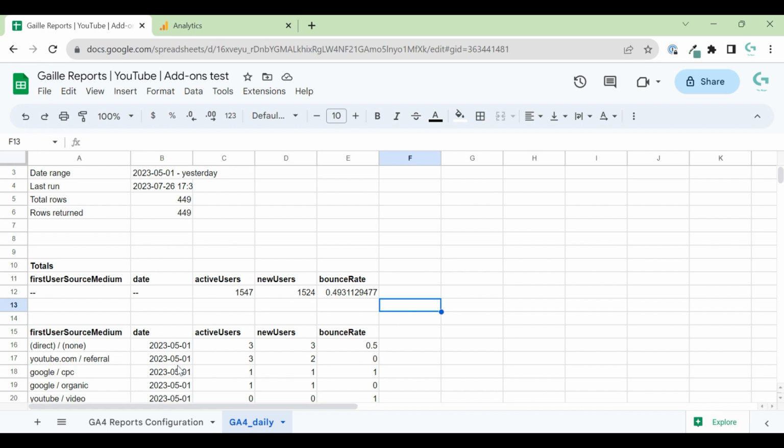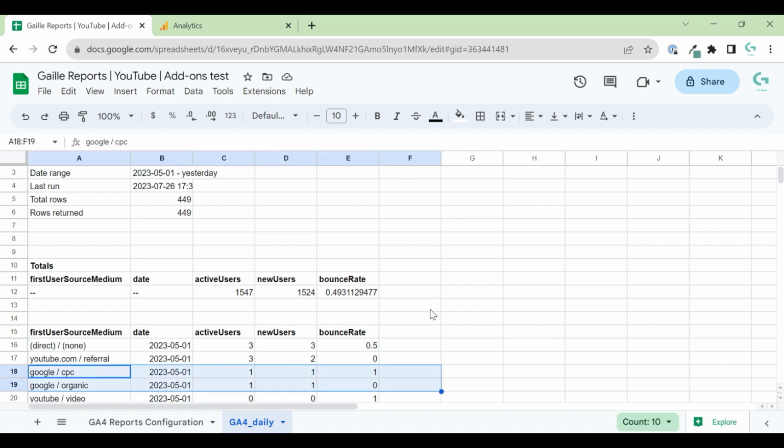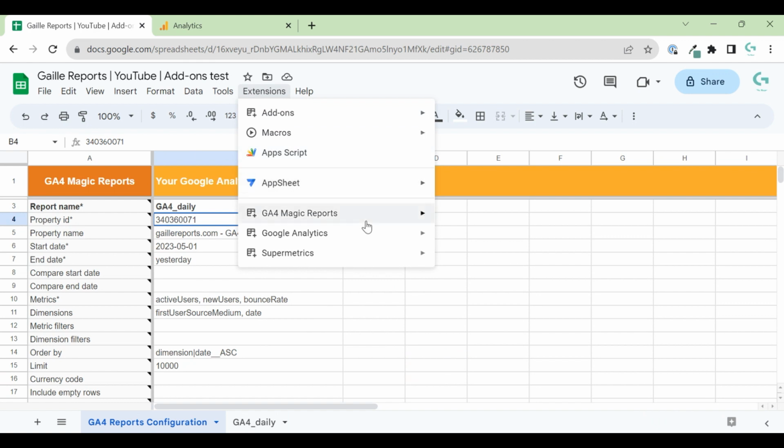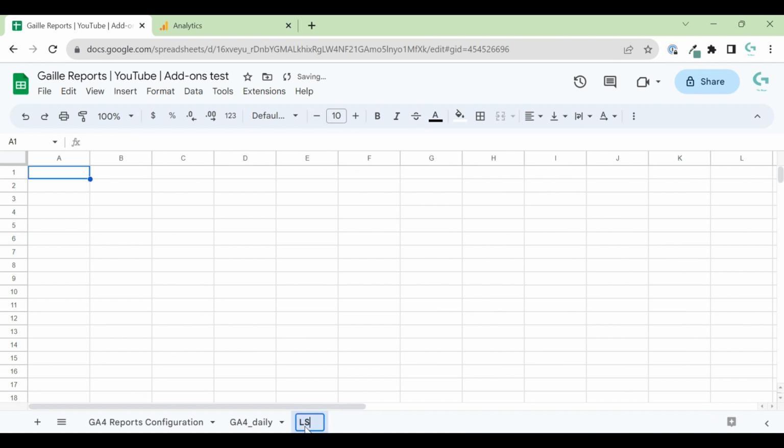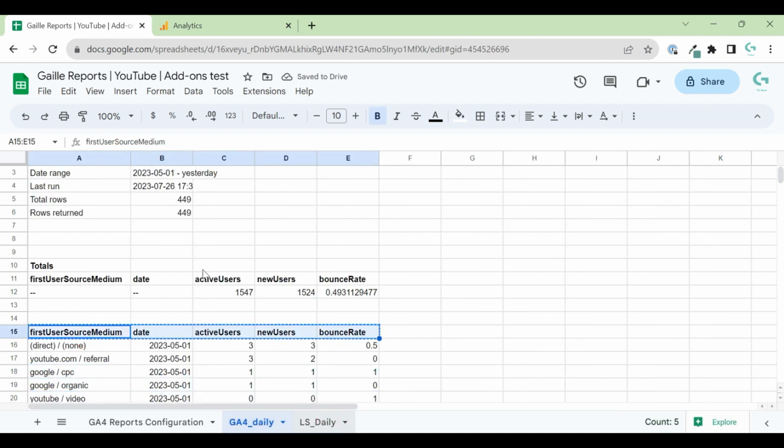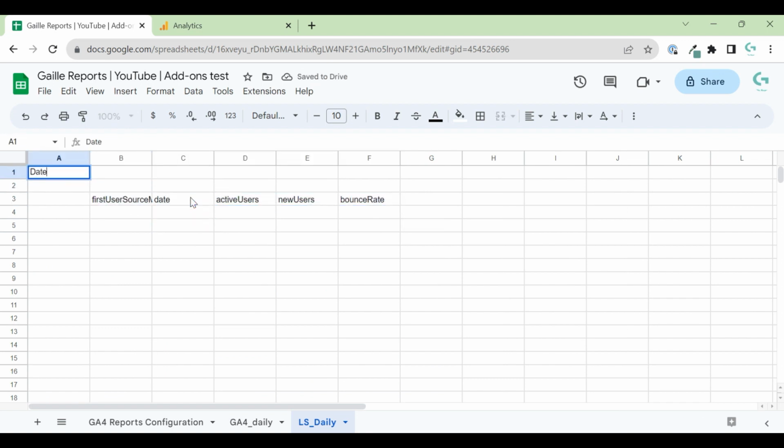So if you want to use this data for your dashboard, what I recommend you to do, because this data will be updated, is this: if you add some formulas here, if you remove rows, if you do anything here, when the script works, like we set up in the schedule report, all formulas that you added here will be removed. So I recommend you create a new tab, for example, Looker Studio daily, and add here a link to your document, and you can name columns as you like. Source medium, for example, I want to call it source medium.